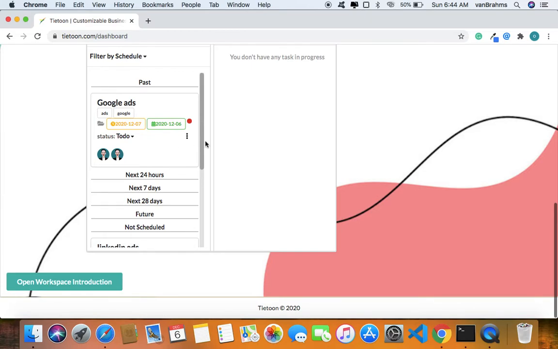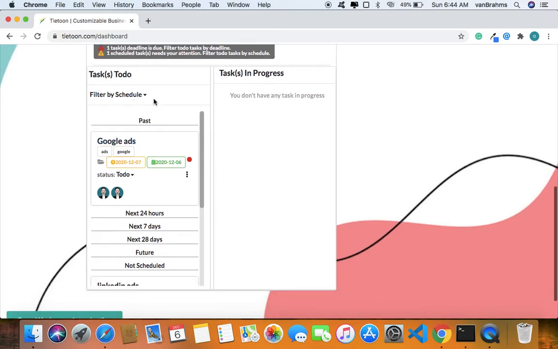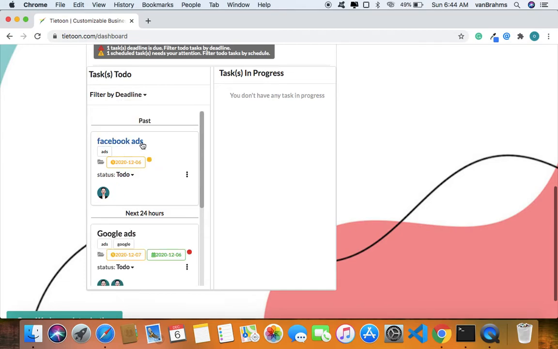And there is an alert over here that tells me one task deadline is due, and one scheduled task needs my attention. I can see this by filtering by schedule. This task needs my attention, and by deadline this task needs my attention.